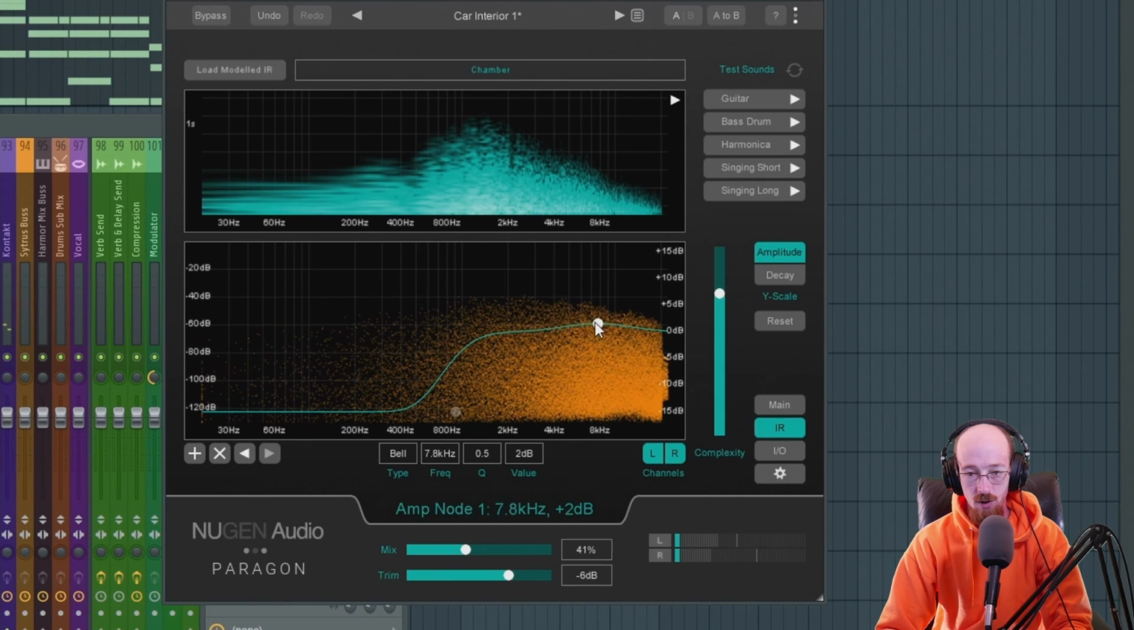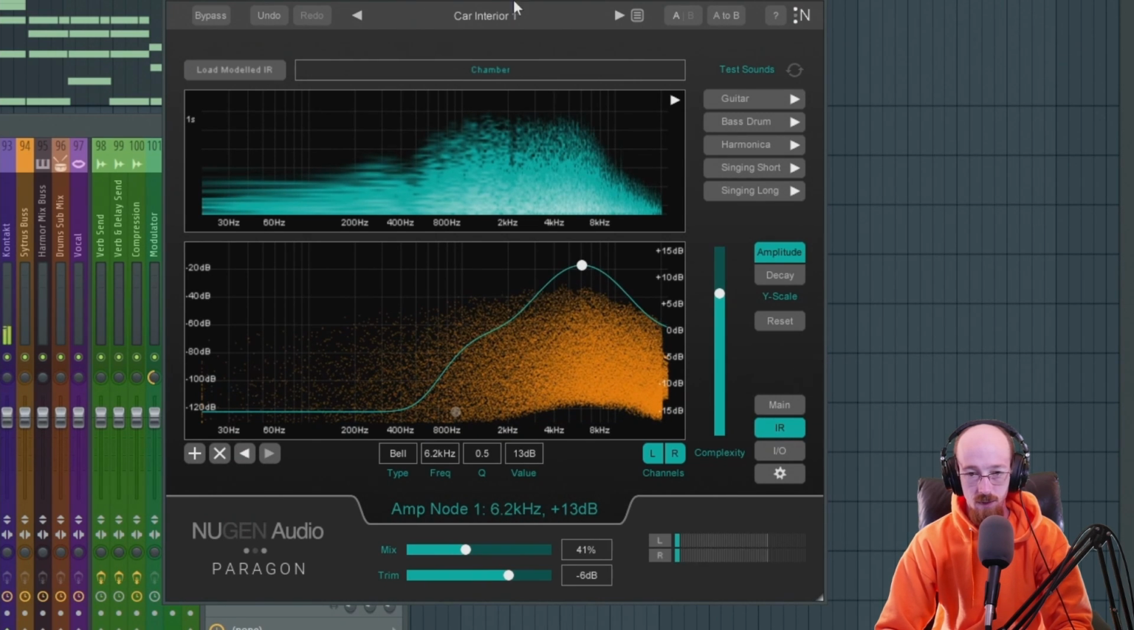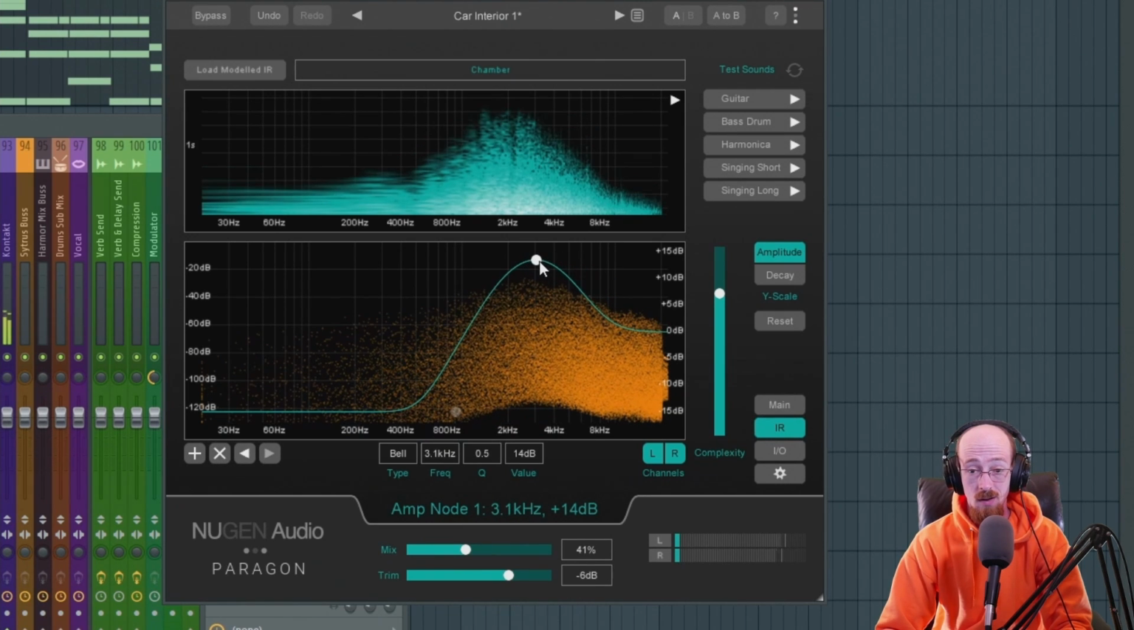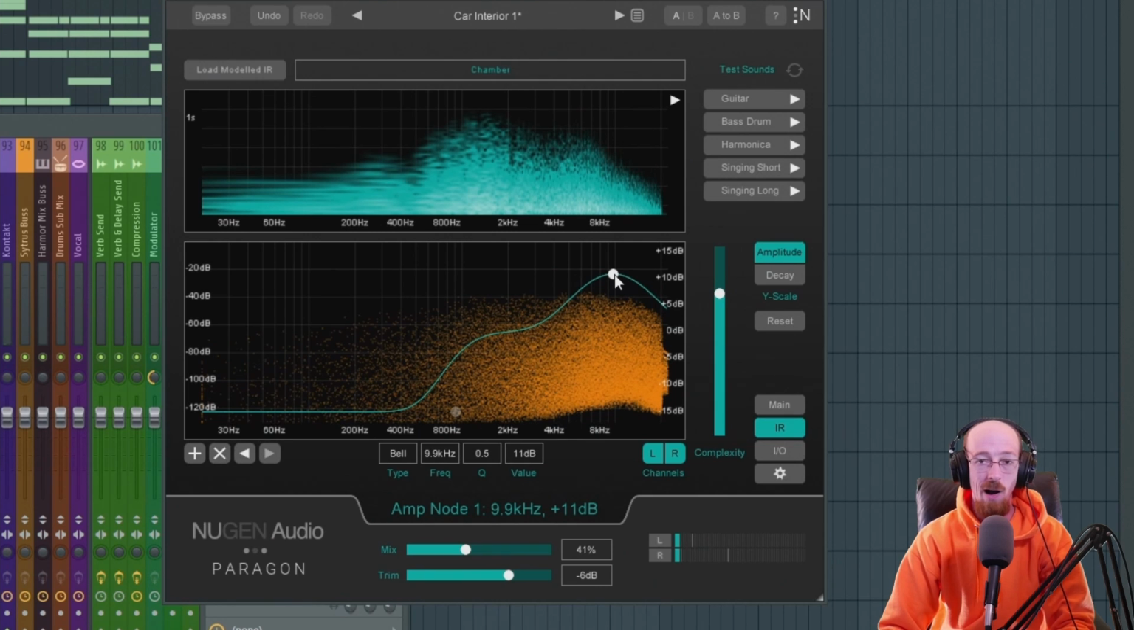We could add another node. You just double click to add a node. I believe you can have up to 4 of them. We could bring this up a little bit, like over here, maybe see if we can get some cool tone. Add some presence. A little bit more nasally. This kind of stuff's really useful if you want something to pop out of a mix.